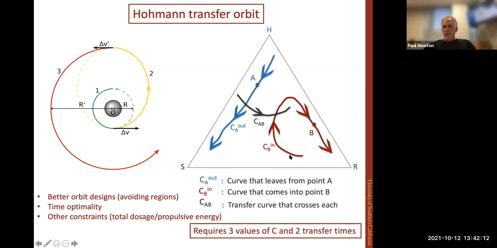So this would be one trajectory, this would be the other trajectory, and then there's a transfer orbit. And you just have to calculate the times at which to turn on the controller and turn off the controller. And when it's off, it's on this orbit, and before it's off, it's on that orbit. So people have used this to design better orbits, to compute time optimality. And in this case, you might have other constraints like the total dosage. In the astrodynamics case, you would have propulsive energy. So in this example, it requires 3 values of C and 2 transfer times.